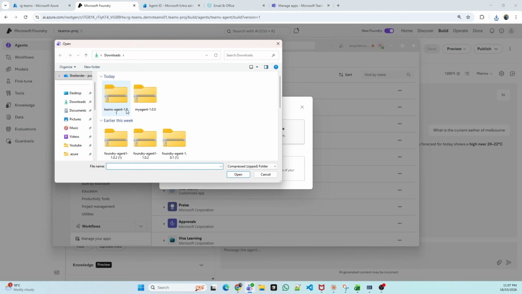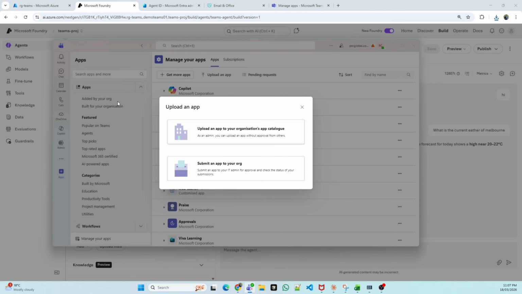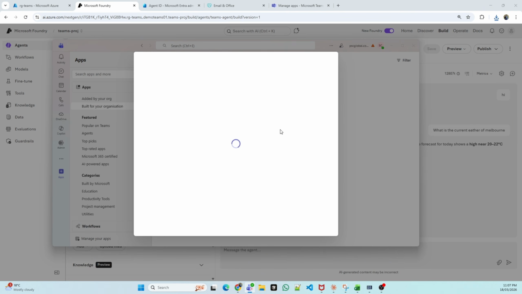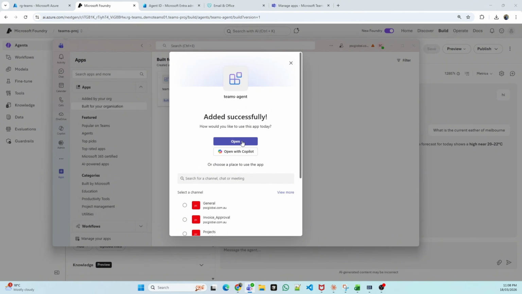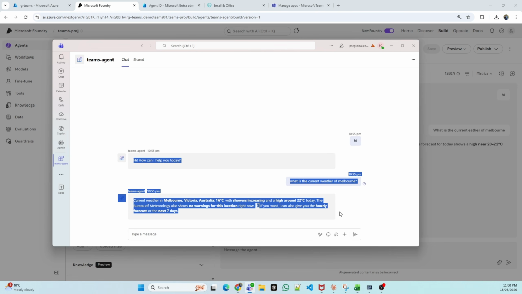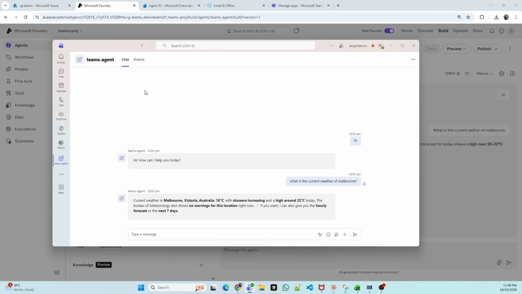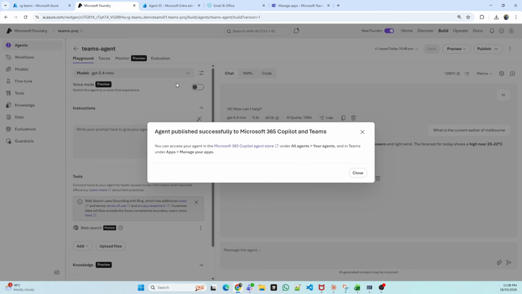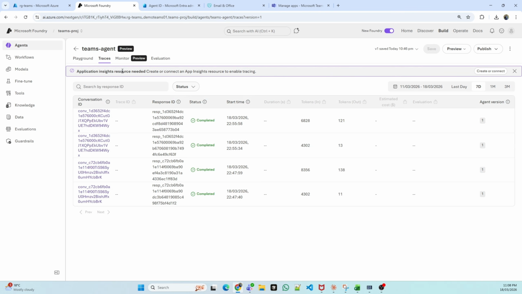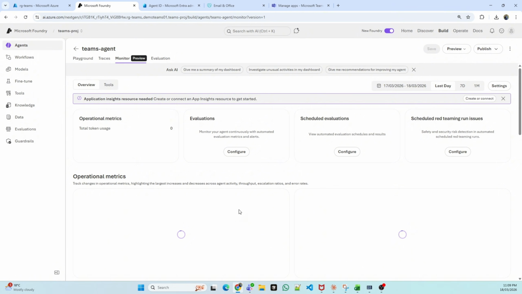So let me provide it here, Teams agent, and perfect. As you can see, in built for your organization, I can see the Teams agent. Let's add it, and you can open it now. For this agent, I asked the same questions, and as you can see, all those questions are answered perfectly. And if we go here in the Microsoft Foundry, click on the traces, you can see the different traces. And in the monitor, you can see how many times it has been run.